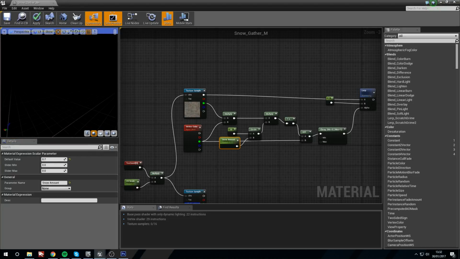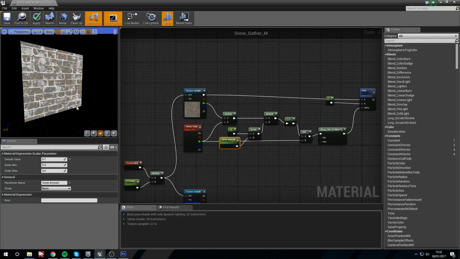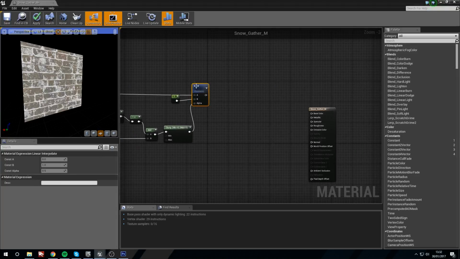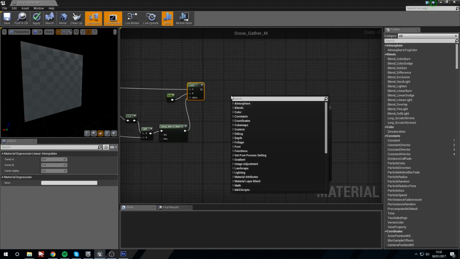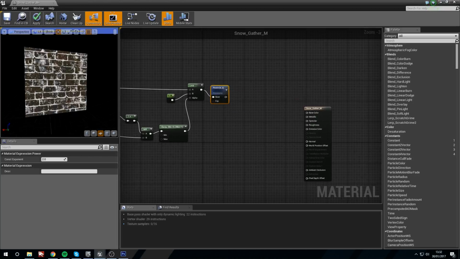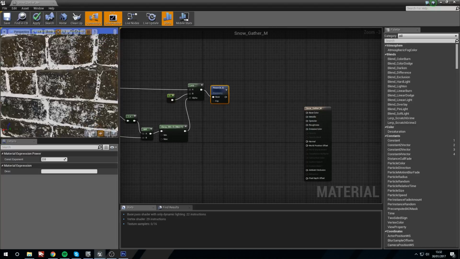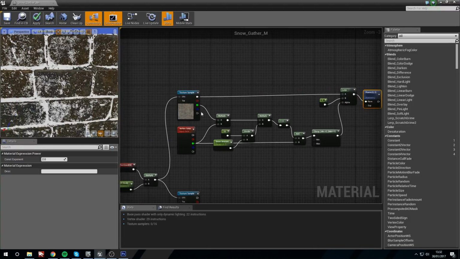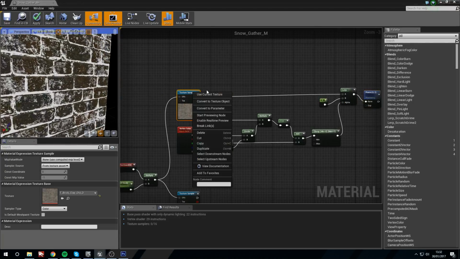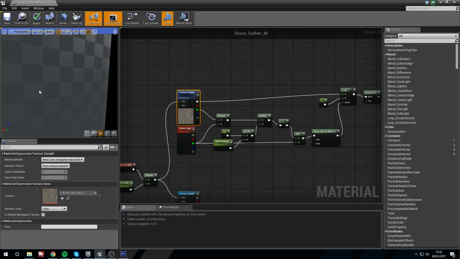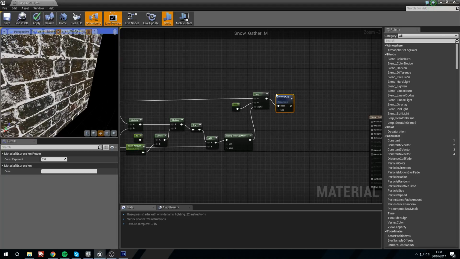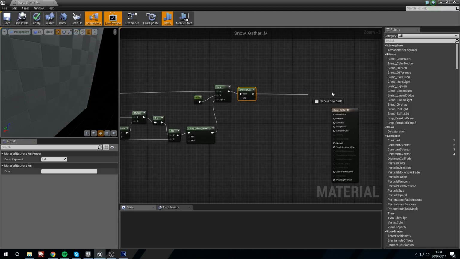Okay, so now that we've got that, what we need to do is change it up a little bit because it's a bit bright. So we're just going to add a power node and plug this into the base, and now you'll notice we get it much better because it's removing some of the blend and it's darkening things. So you'll notice that it's a lot darker than the original, but that's what we want. So we're going to stop previewing this, and we can plug this into our base color.